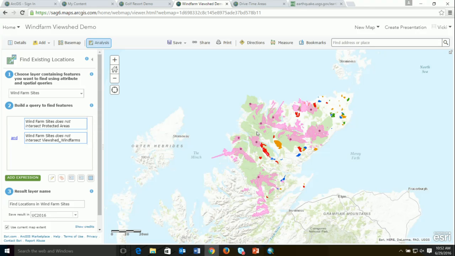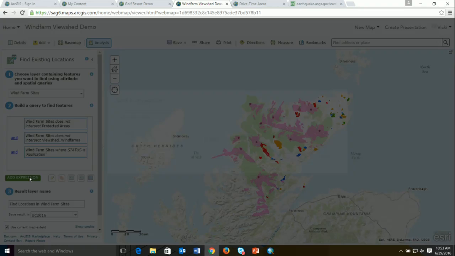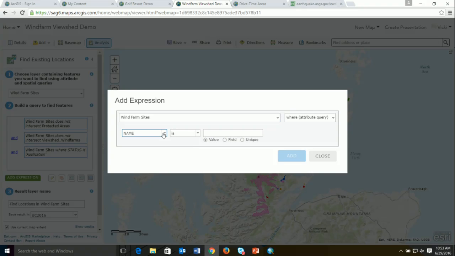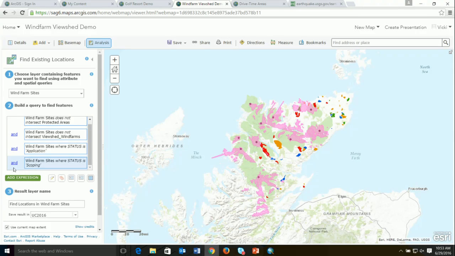And if this was ArcGIS for desktop, I would have to run this selection and then do a select by attributes. But since this is ArcGIS Online, I can also search for wind farm sites with the status of application and the wind farm sites with the status of scoping. So now I have all of those expressions in here. I want to change this AND operator to OR, so I'll just click that to change it.